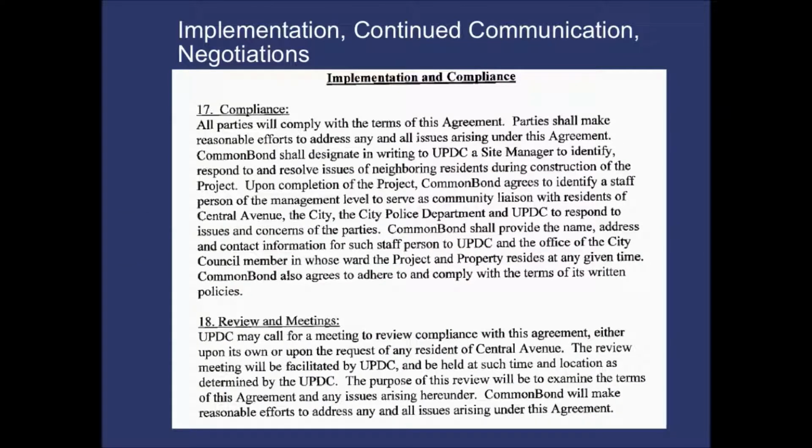Implementation, continued communication, and negotiations. This is just an example of the community benefit agreement between Common Bond and Union Park District Council in terms of compliance and review and meetings. You certainly want to continuously monitor the project and have regular reporting meetings to see what the progress is or what the obstacles encountered are.